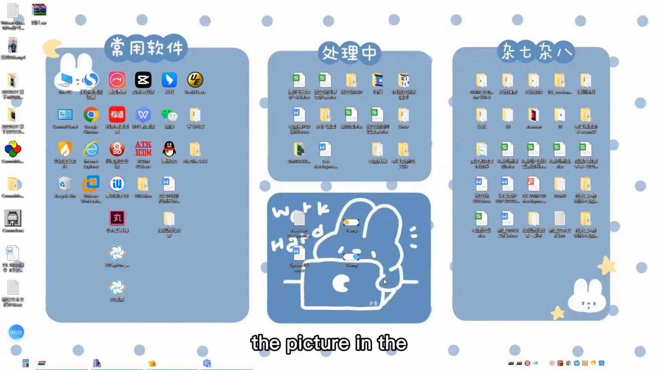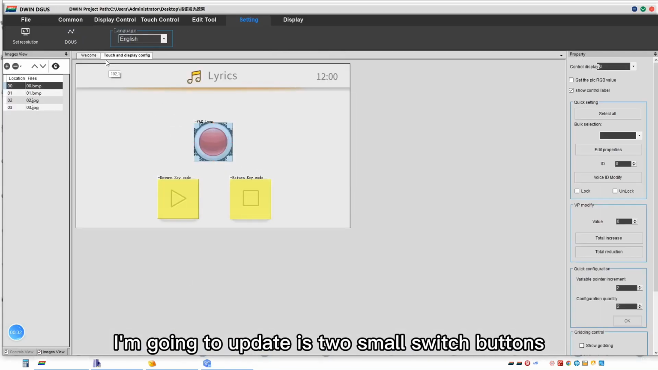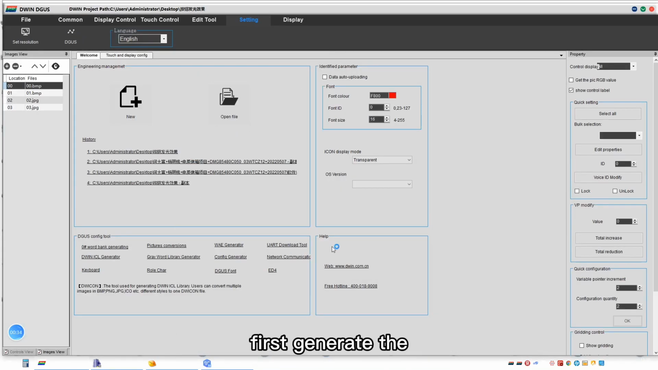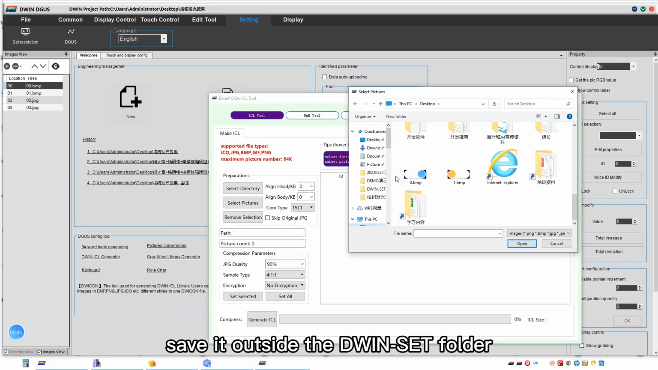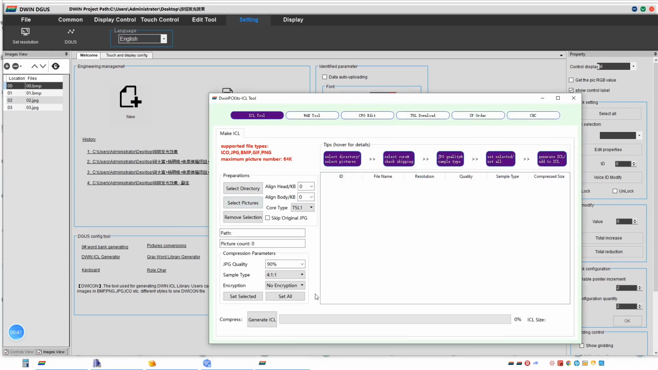The picture in the 42 ICL file that I'm going to update is two small switch buttons. First, generate the 42 ICL file for the new image and save it outside the DWIN set folder.